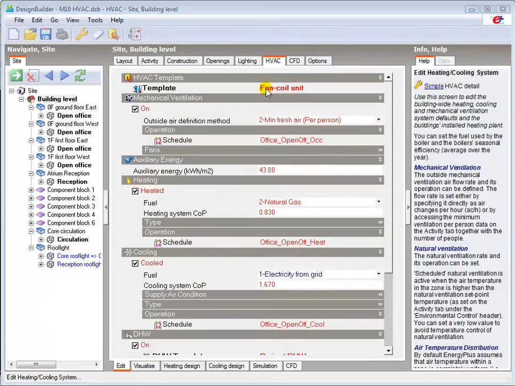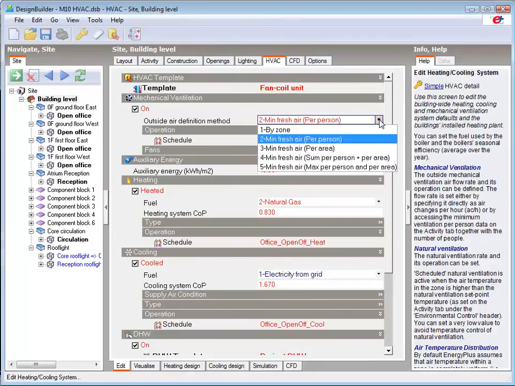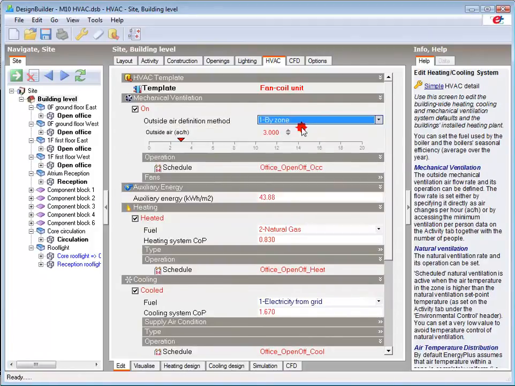headers. There are five outside air definition methods which enable you to model mechanical ventilation fresh air delivery rates in different ways. Selecting the by zone method enables you to specify the air changes per hour in each zone using the slider control, or the arrow control.